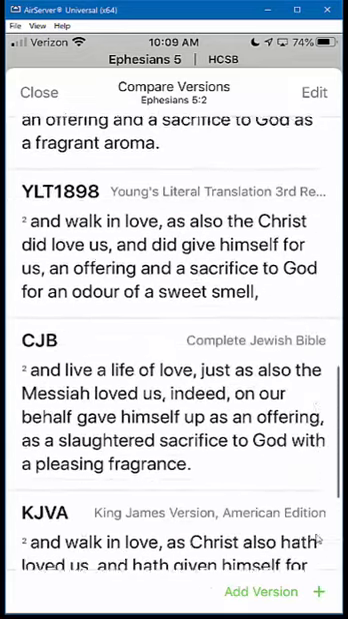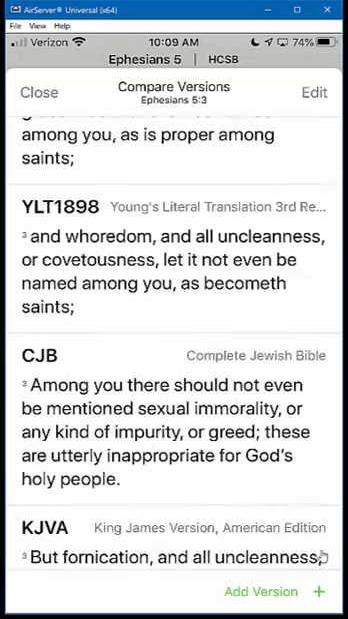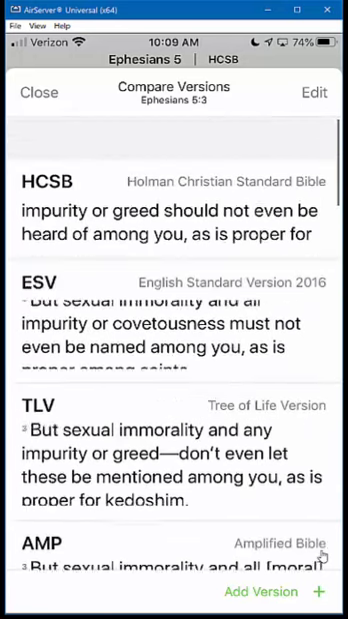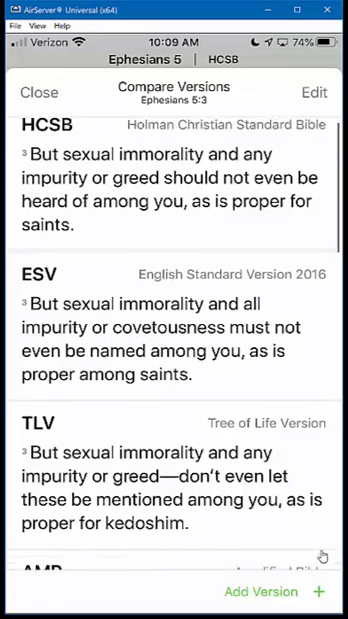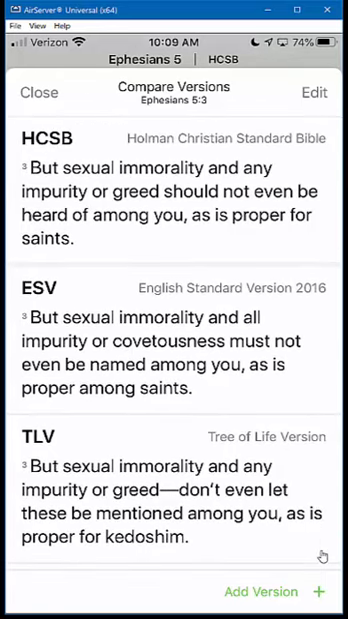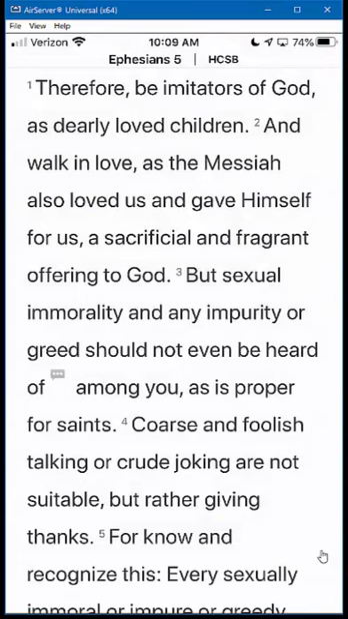Okay? Then another thing that you can do is I scroll to the very bottom, you're going to see these controls appear again, the next verse and the previous verse. So you can just kind of scroll through and see verse by verse how these translations compare. Very, very useful and beneficial tool.